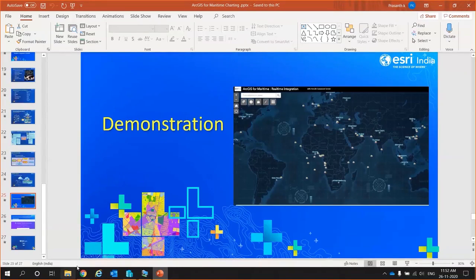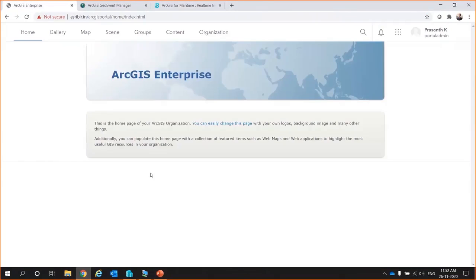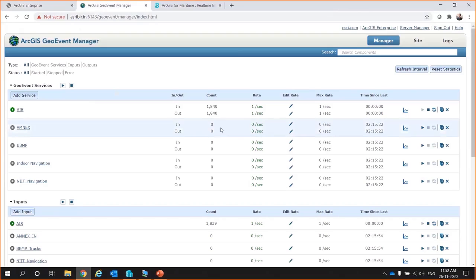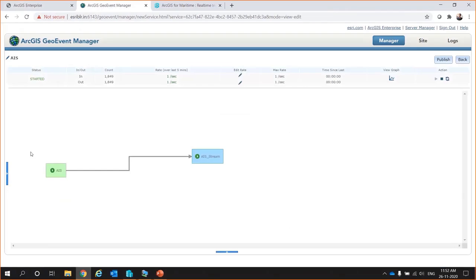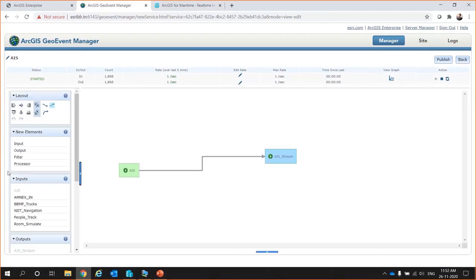So I'm switching to the demo directly. I have my ArcGIS Enterprise deployed, and I have my Geo Event Server deployed. This is the Geo Event Manager page in which you will be configuring the data. And here you have an example. See, I'm very simply subscribed to AIS feeds of Spire, and I am simulating this data through my stream services and consuming it inside my web application. So this is a simple one-to-one connection. I didn't add any processing components into it.